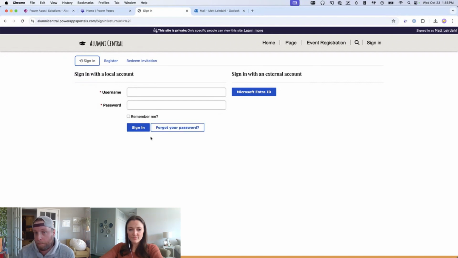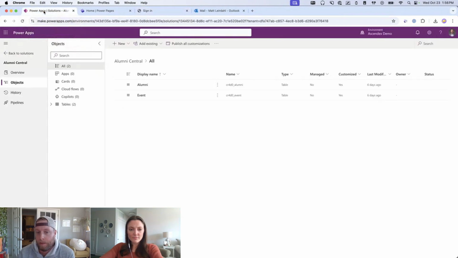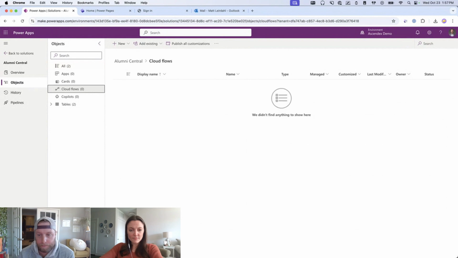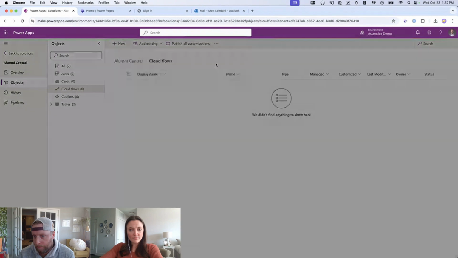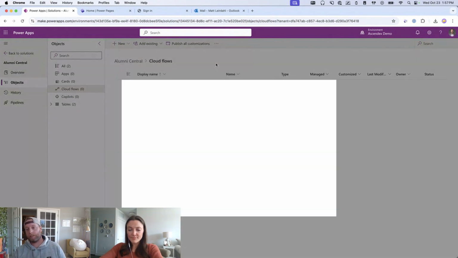So we'll start out by going to Power Apps Solutions here. We're going to go to our Alumni Central one that we saw last time. Right now we'll see that we only have two things in there, just two tables, and the rest is all managed in our Power Pages. So I'm going to go ahead and click a new cloud flow. We'll click New, and then Automation. We want Cloud flow, and then the automated cloud flow. This is going to happen when a specific action is taken on one of our Dataverse tables.